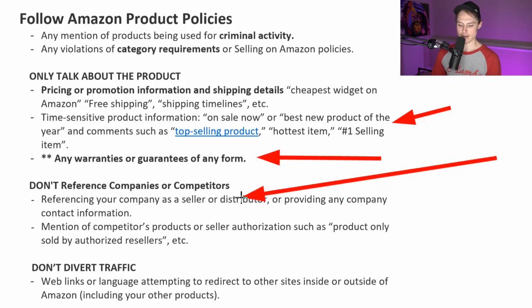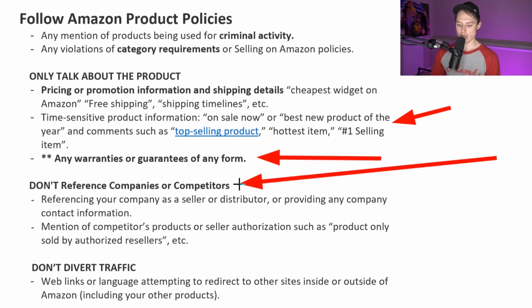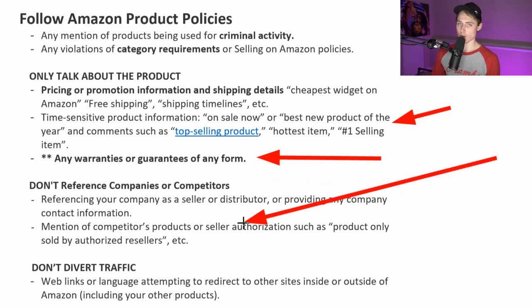Don't talk about your competitors here. Don't talk about your company being the one that, like, this is only authorized if you purchase it from this person, because the Amazon listings in general are a piece of property on Amazon. Anybody can technically sell on them if they have the rights to sell on it. So don't mention anything about any companies, just talk about the product.